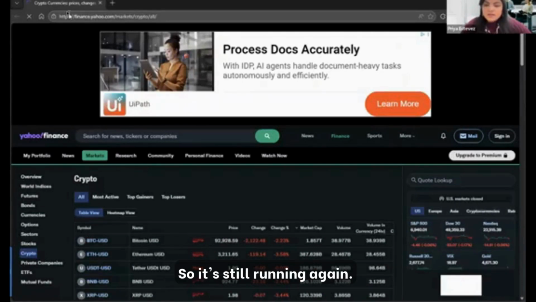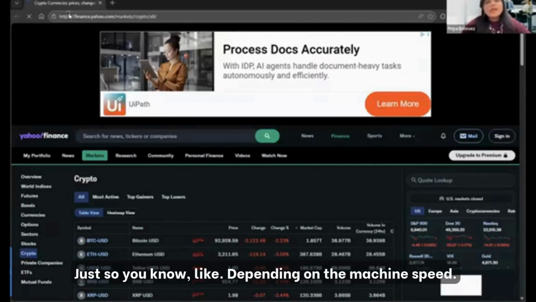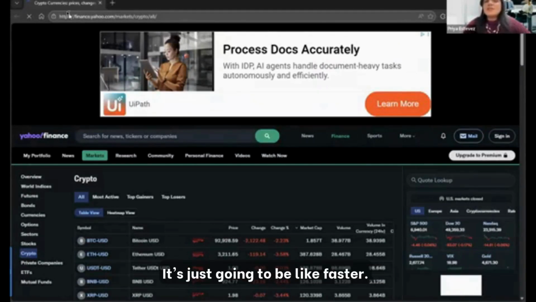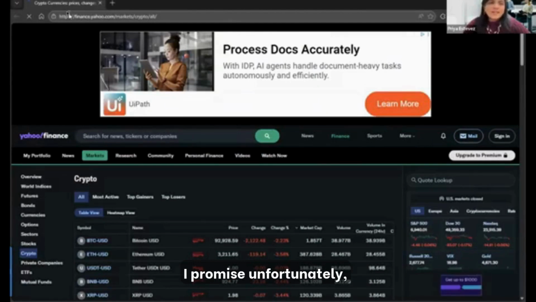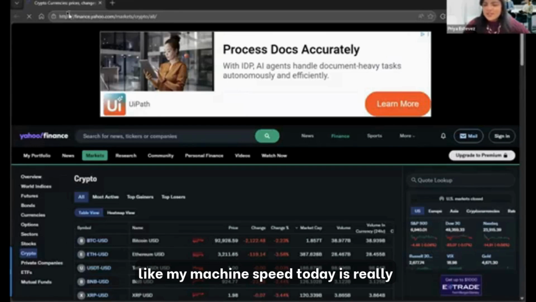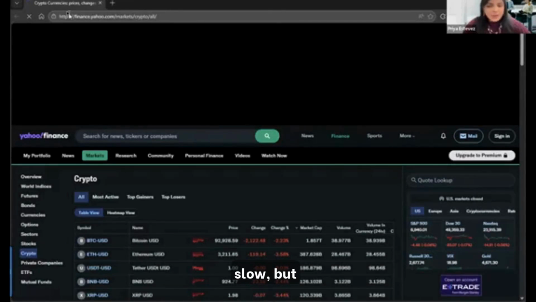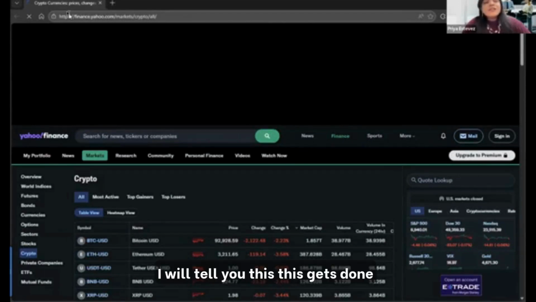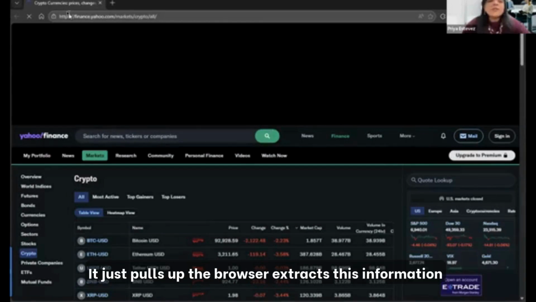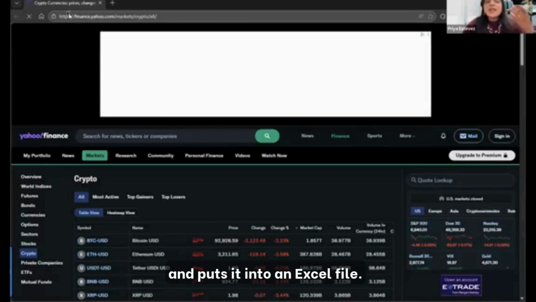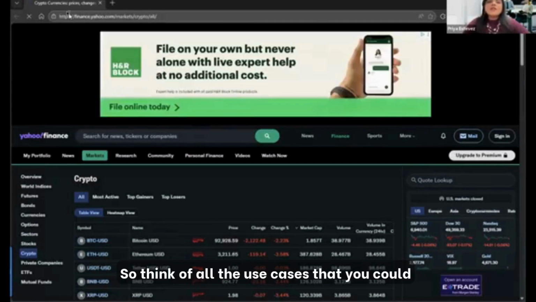So it's still running. Just so you know, depending on the machine speed, it's going to be faster, I promise. Unfortunately, my machine speed today is really slow. But I will tell you this gets done in less than 5 seconds. It just pulls up the browser, extracts this information, and puts it into an Excel file. So think of all the use cases that you could do.